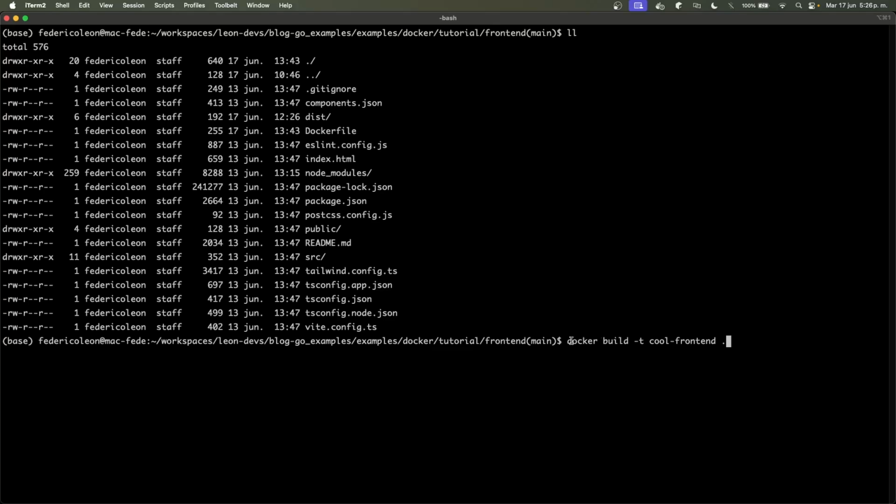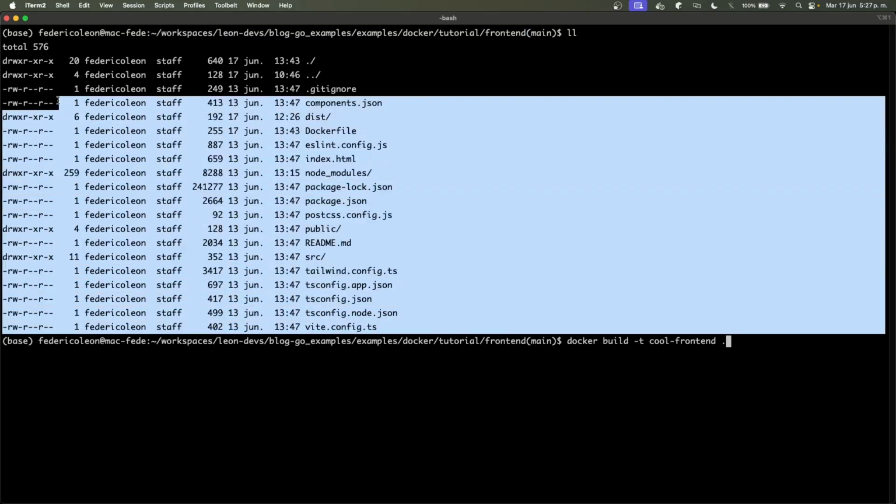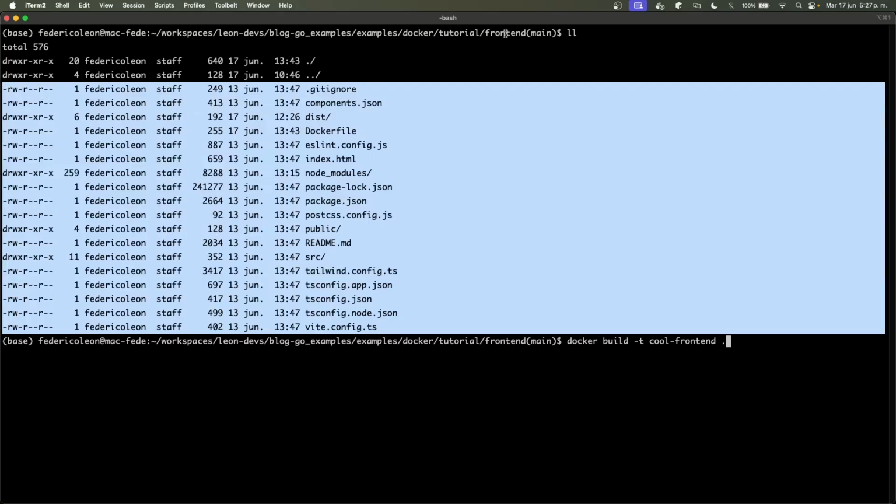Remember that when we are building a Docker image, we are specifying the tag for the image that we want to build, and then we are passing a dot here. As you remember, this dot represents the build context that we are passing to Docker in order to start building the Docker image. Since we are located in the frontend folder, when we pass a dot here, we are passing every file and folder within the folder where we are located right now.